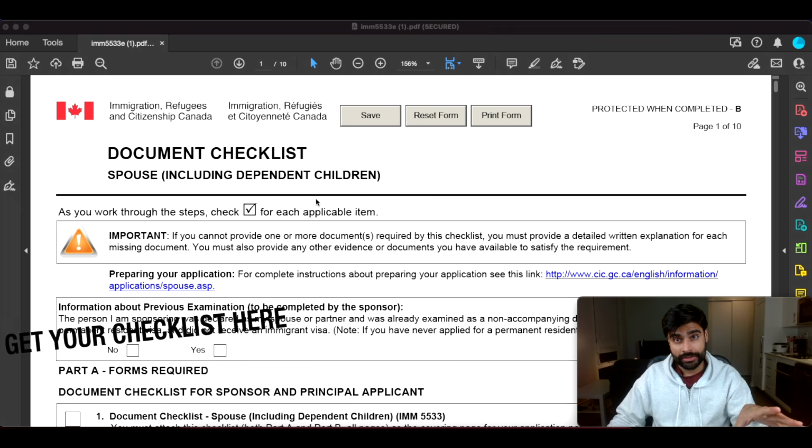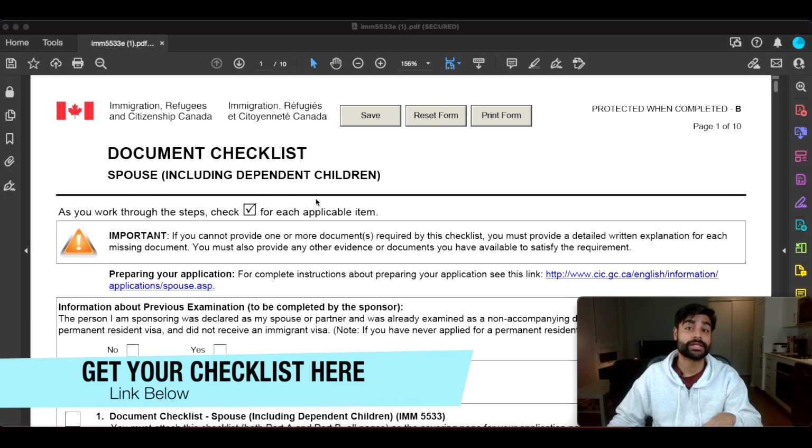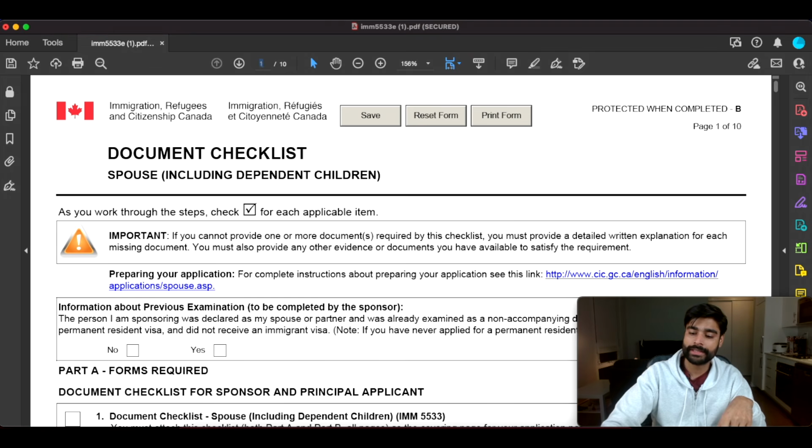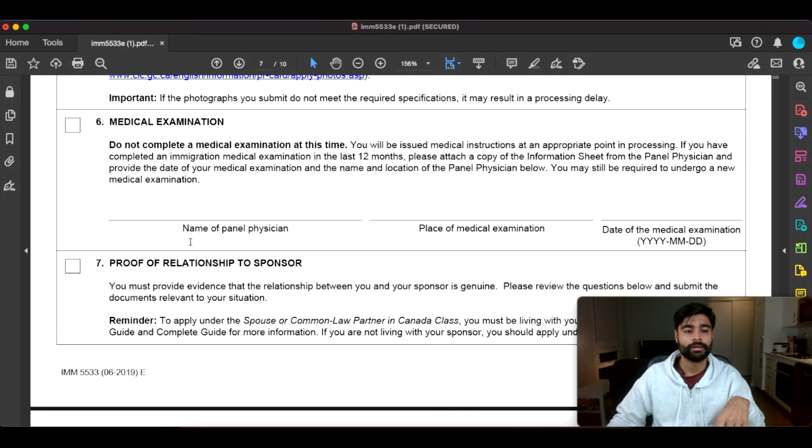Alright, so the instructions for photos can be found under section 7 of this document checklist 5533. I'm going to link it in the description below on how to download this document. By this time, you should be familiar with this document. You have to submit it along with your application packet. Alright, so for the purpose of this video, let's get to page 8. Section 7, proof of relationship to sponsor.